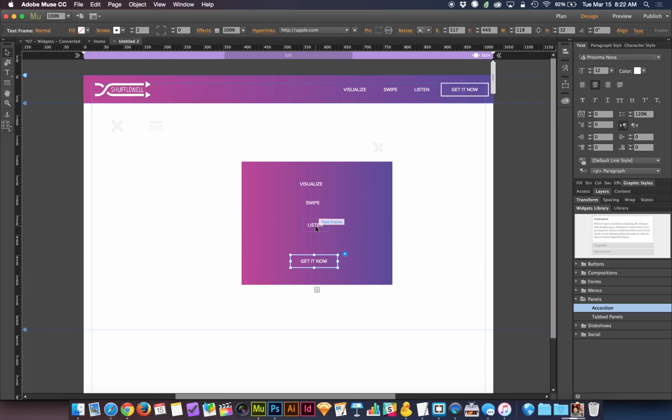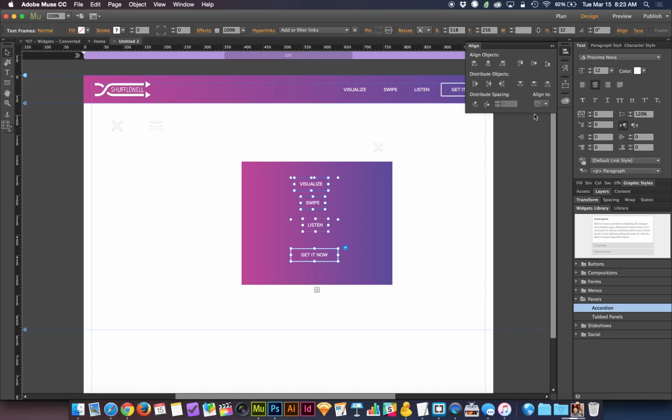And now I'm going to get all four of these selected. I'm going to move get it now up a little higher. I'm going to get all four of these selected. I'm going to go to the alignment panel. I'm going to make sure align is set on content area, so it aligns in the center of its respective content area. I'm going to choose center, and then I'm also going to choose to distribute vertically. But you'll notice when I choose distribute vertically, it distributes it from the top edge to the bottom edge of the content area.